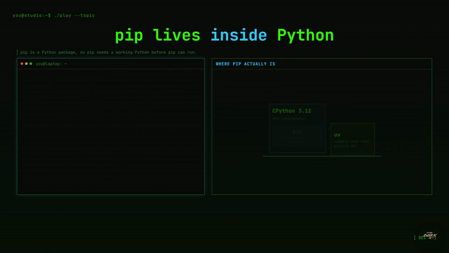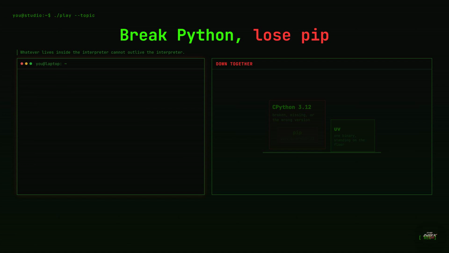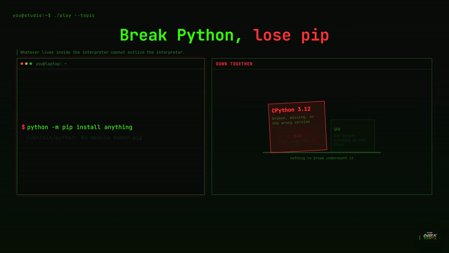Here's something about pip almost nobody says out loud. Pip is a Python package. Pip lives inside a Python installation in a folder called Site Packages, right alongside every other package you've ever installed. Ask pip where pip is, and pip will tell you. Which means pip can never fix a broken Python, because pip needs that Python in order to start. Break the interpreter, and pip goes down with the interpreter.